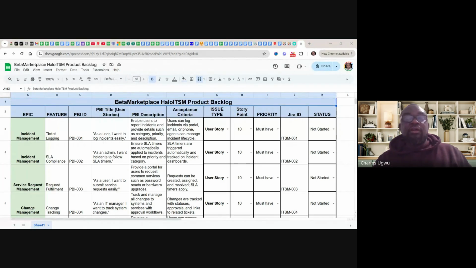So how many of us have not seen a catalog, a product backlog before? We've shared this in so many of our other classes. It's only the latest class that has not seen how we structure it. So this is the product backlog.